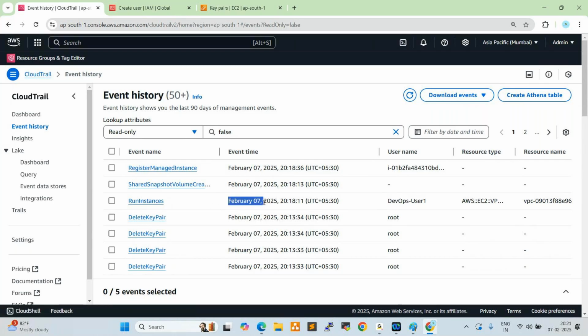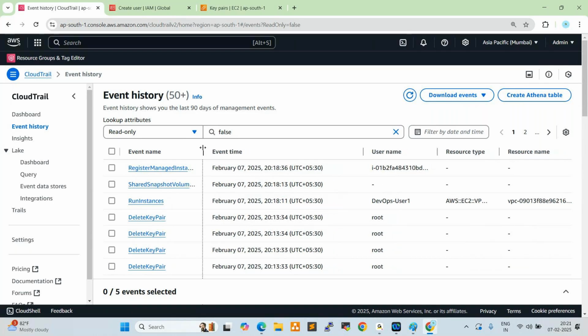See here, date and timestamp you can see here. Okay. Whatever logs are generating here, these logs are available for 90 days only, right? And also this event history dashboard, if you want to customize it, you can customize. How can you customize? Currently, how many columns are available? One, two, three, four, five.